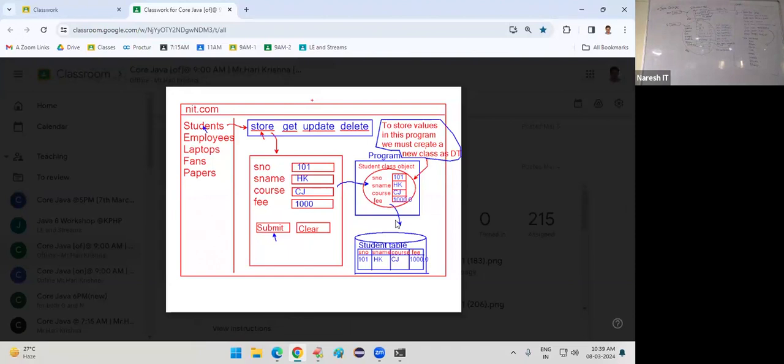All values are stored in the student class object. Currently, we are not storing in the database. We are only printing. So once you have the data in your object, if you want to store it in the database, I need the database connection logic that we learn in advanced Java, advanced JDBC. There you will learn that point.